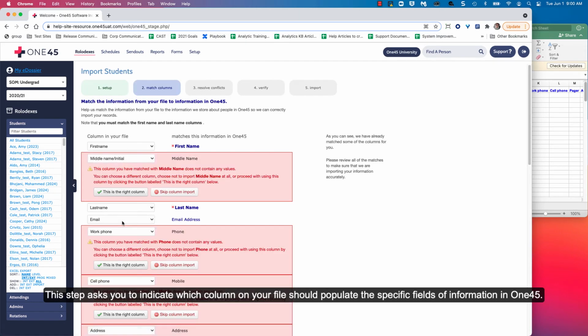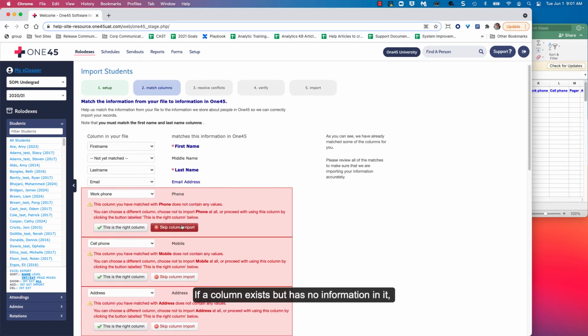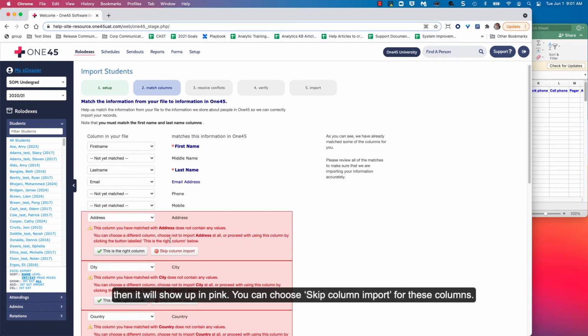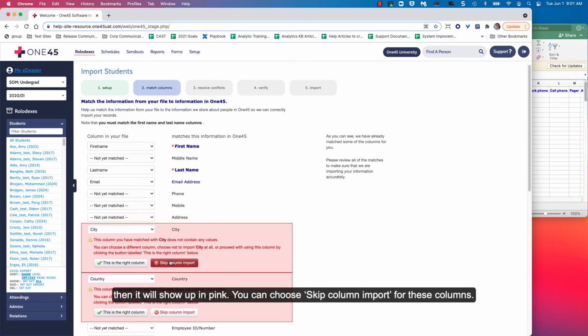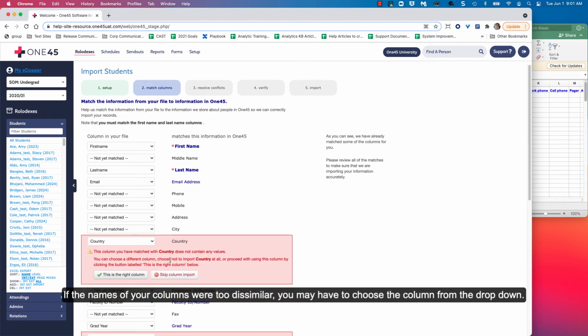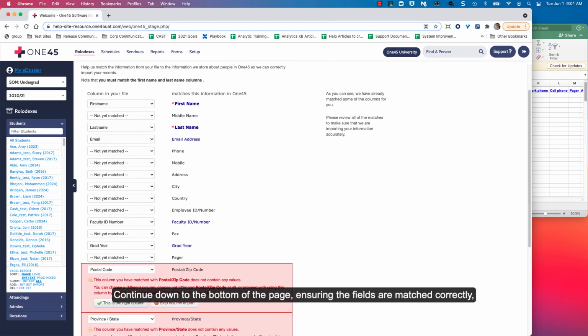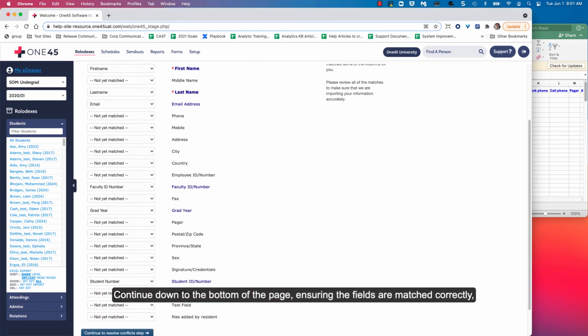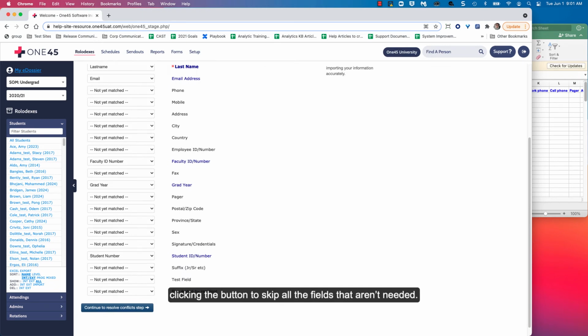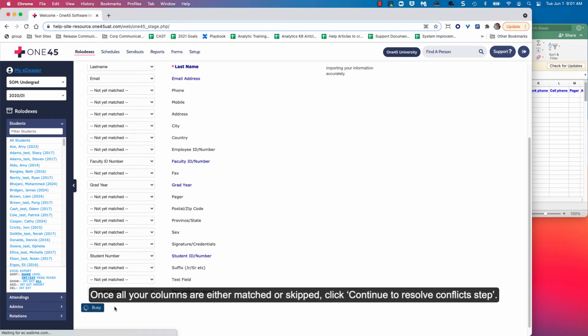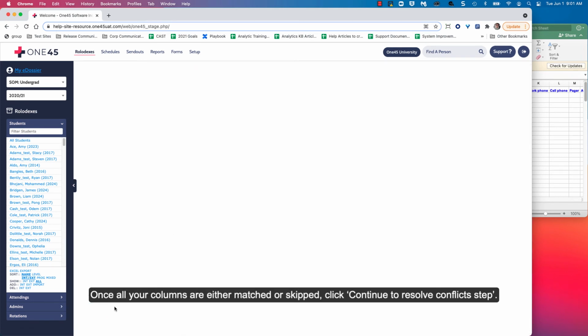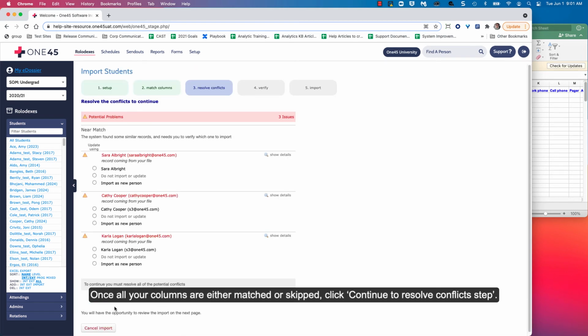This step asks you to indicate which column on your file should populate the specific fields of information in 145. As long as the fields have similar names, the system is pretty good at figuring out the correct match. If a column exists but has no information in it, then it will show up in pink. You can choose Skip Column Import for these columns. If the names of your columns were too dissimilar, you may have to choose the column from the dropdown. Continue down to the bottom of the page, ensuring the fields are matched correctly, clicking the button to skip all the fields that aren't needed. Once all of your columns are either matched or skipped, click Continue to Resolve Conflicts step.